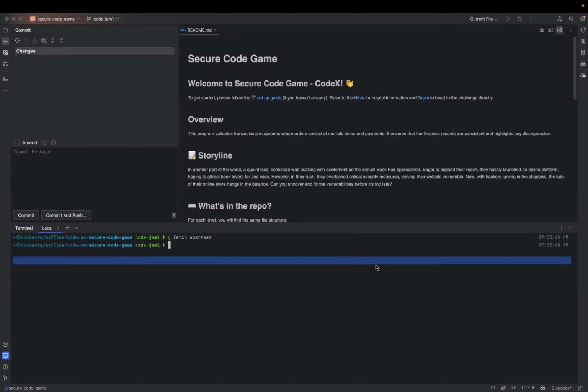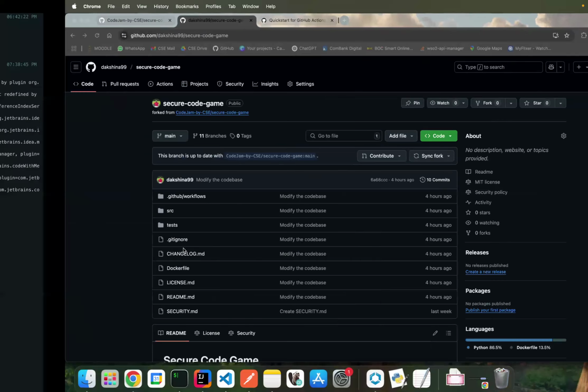Now I hit git fetch upstream to take the changes of the upstream to the local repository, but not adding them to the code base. Fetching things from upstream is not getting all changes and integrating them into your code base, but only taking the upstream changes as a chunk. Then if you want to apply those changes on top of your local code base, you have to use git merge or rebase.